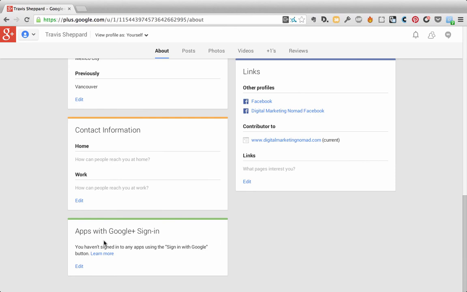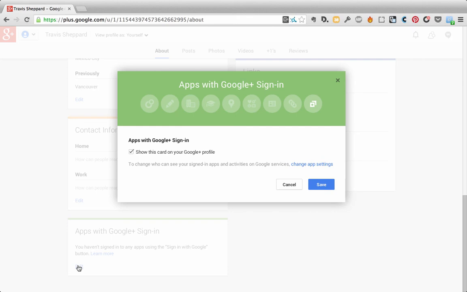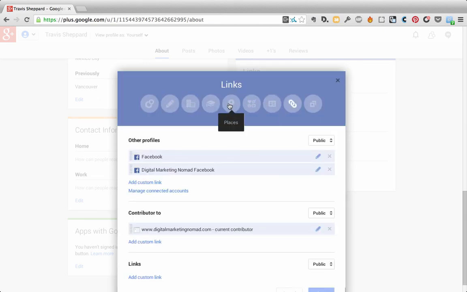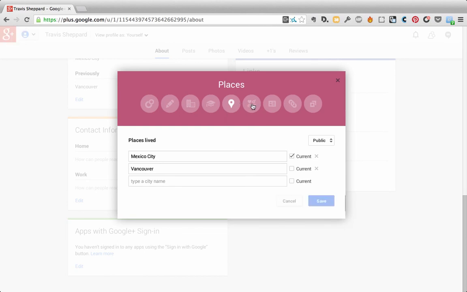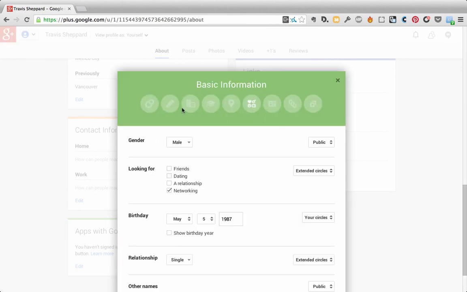And you also see apps with Google Plus sign-in. This one, I personally don't have public. It doesn't matter. It's up to you, personal preference. If you use Google Plus to log into anything, it'll just show you the services that you log into with Google Plus. That's all that's there for. And again, you can click on these all individually and tab through the different places to see what you want to do.